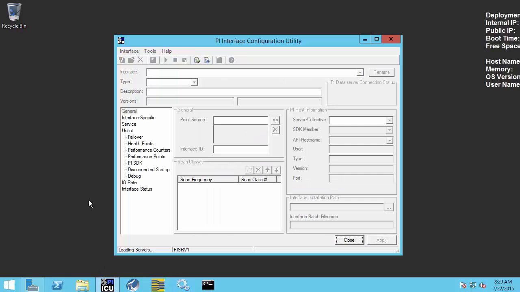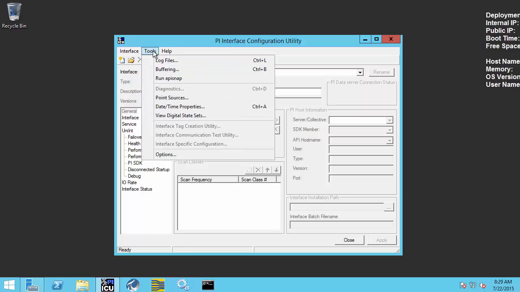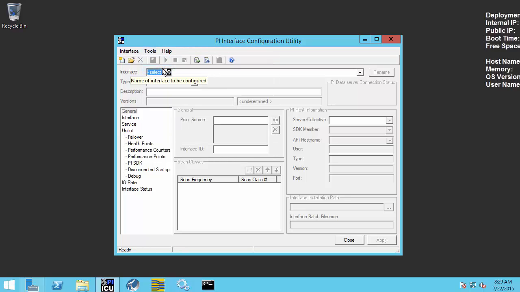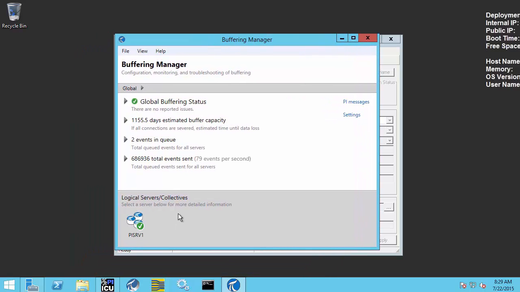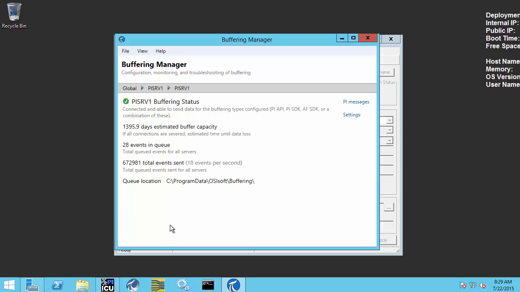All right, and we'll go over this tool in a later video, but at the top, let's select Buffering. And here is Buffering Manager. At the bottom, you'll see that it recognizes the PiServ1 collective. So I'll click that once. And then below is the level of the Pi collective members, namely PiServ1 and PiServ2. And let's drill down on one of them, so PiServ1.